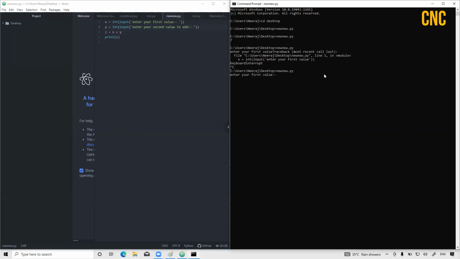Now that is asking me for a number. So let me type 15 here. Enter your second value to add. So what I want to add, let me take like 20, right? Now once I press enter here, the device will show me the printed value of z.